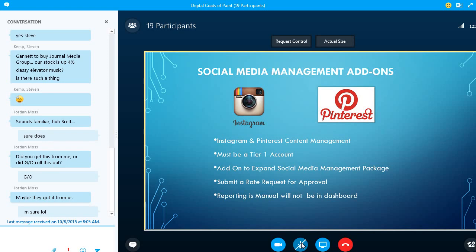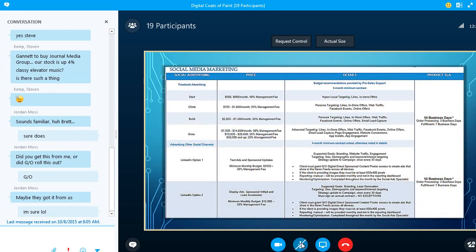So just kind of breaking those down, here's the new social media marketing rate card. And so far, this is really the only collateral we have from these new programs being launched. And so the top part, the start, climb, and build and grow for Facebook advertising is still the same.